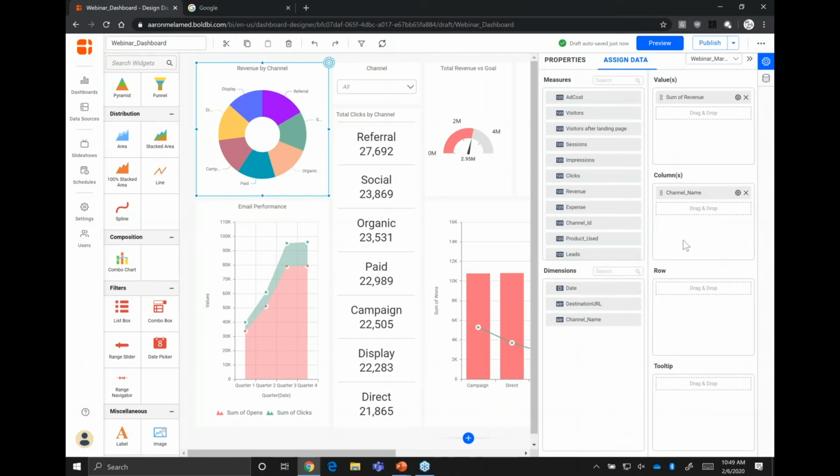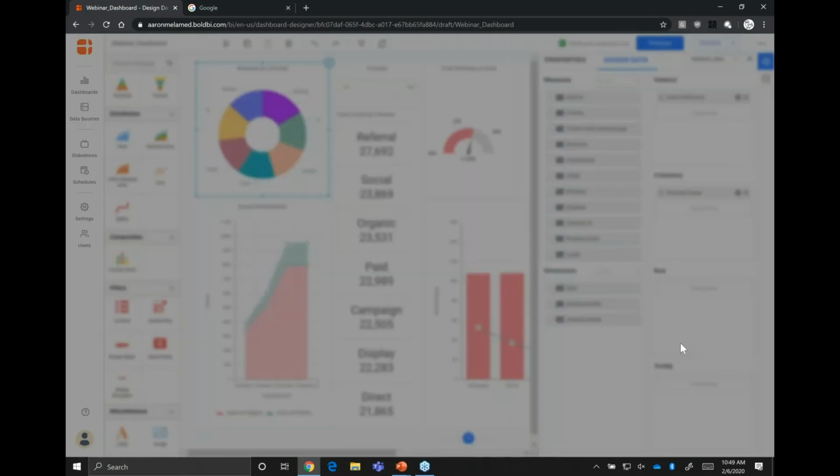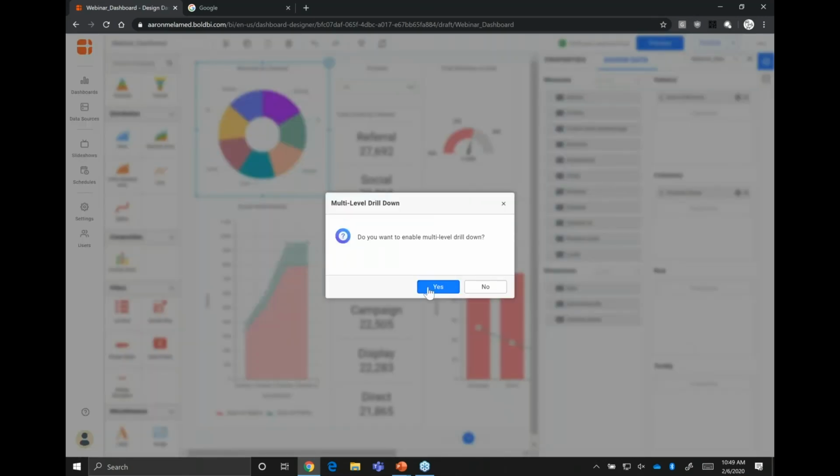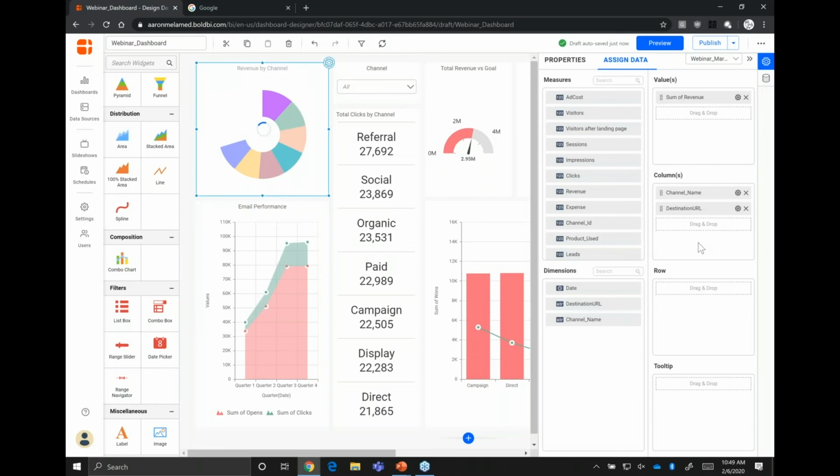to set up. And all you need to do is add another column. So let's go from channel name down to, let's say, destination URL. When I do that, you'll see this message pops up asking if I want to enable multi-level drill down. So I'll say yes, and now that's turned on.